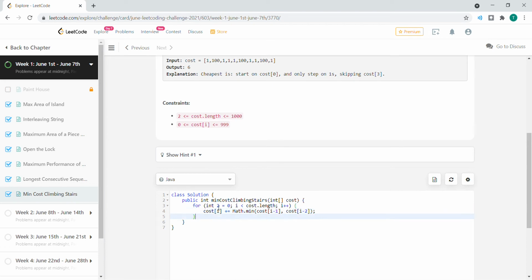And then you want to be able to return the min of the cost at cost.length minus 1, and comma, cost at index cost.length minus 2. Alright, so this is only 3 lines of code here.